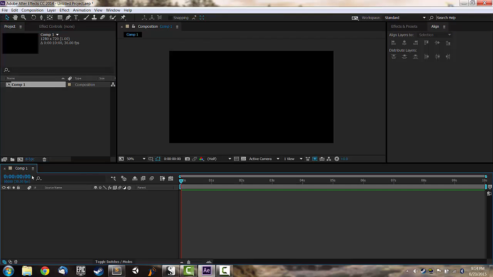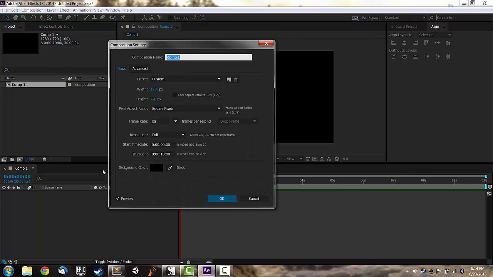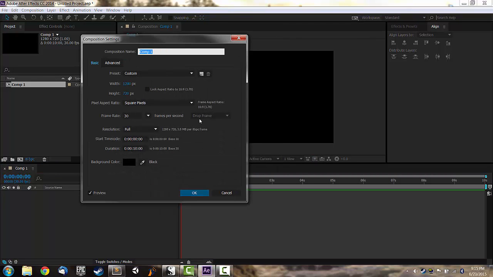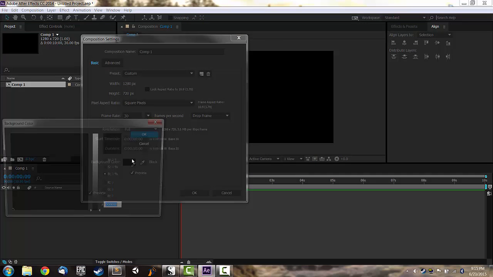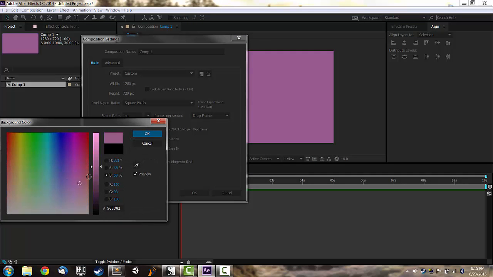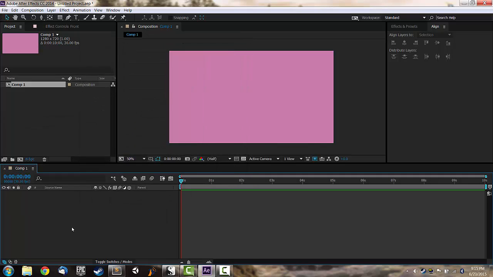If you have a composition open, like I have composition 1 open here, you can hit Control K to pull up the composition settings dialog box. And I will just change maybe our background color to something else, whatever.